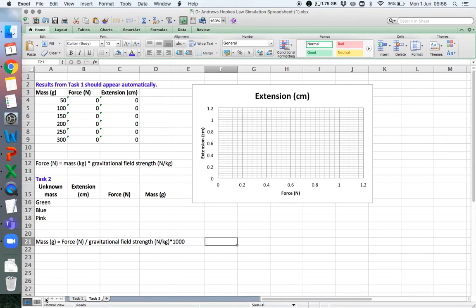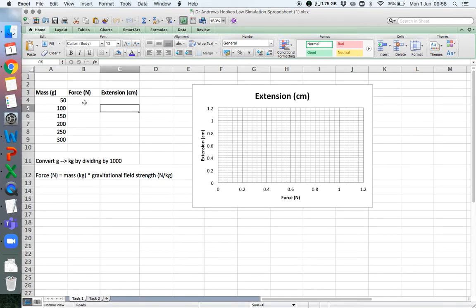So you want to start with task one. You can calculate your force, which is the mass in kilograms times gravitational field strength.